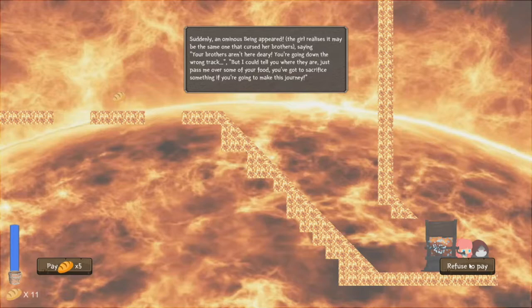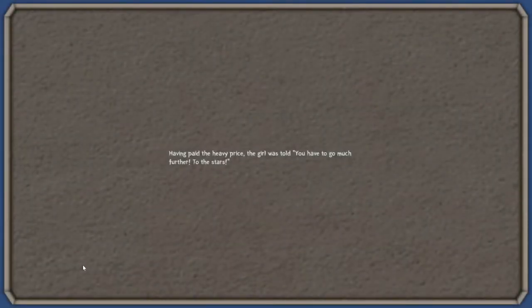Alright, so last time we didn't give them any food, and we seemed to get nothing out of it. We did the second moon level, and nothing happened, so maybe we should try. Go on then, let's play that. We got 11 bread. Yeah, you have to go much further to the stars.